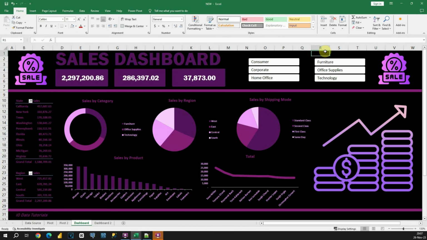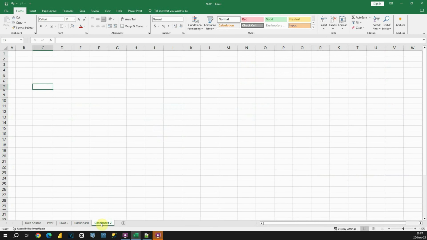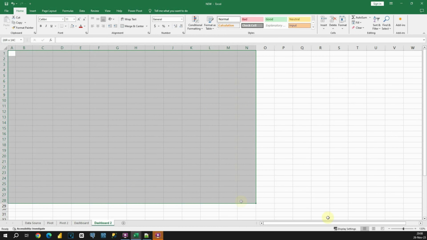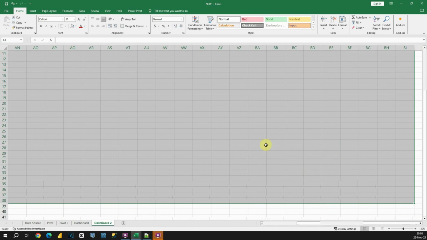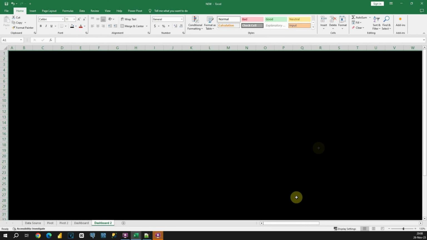Finally, it's time to start creating our dashboard. For that purpose, I created new sheet. Let's go to the sheet. Let's click on this dashboard too. And here we will be creating our dashboard. First, let me create my background. For that, I'm gonna first select all cells that I would like to change. And then for this color, let's put that to be black. Okay, perfect.